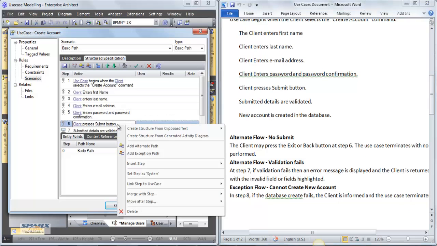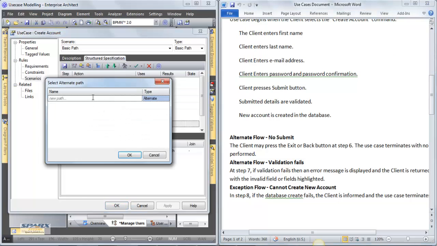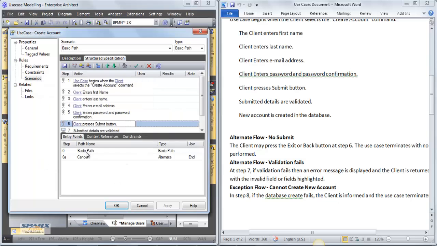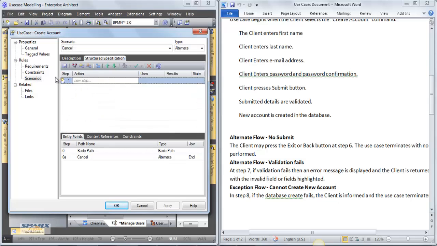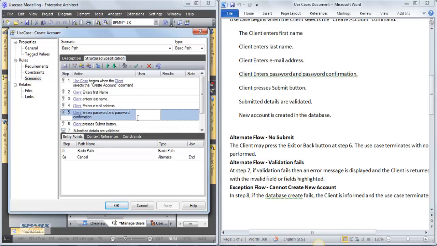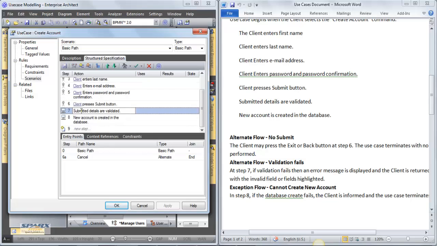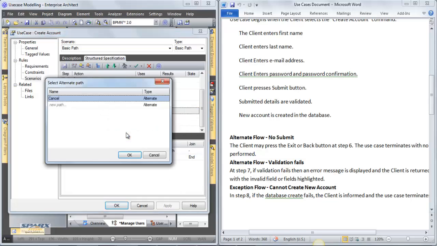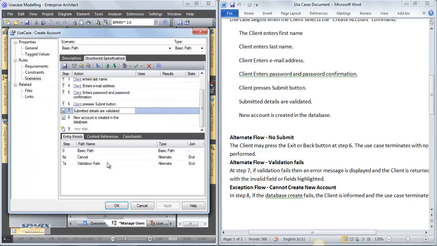Now we will add the alternate path corresponding to step 6, where the user can click cancel or exit without pressing submit, in which instance the use case terminates with no action taken. We notice that the alternate path is added corresponding to step 6 and is expected to end the flow. Next, the validation fails alternate path, which is expected to highlight the invalid fields and return back to step 2 as modeled.